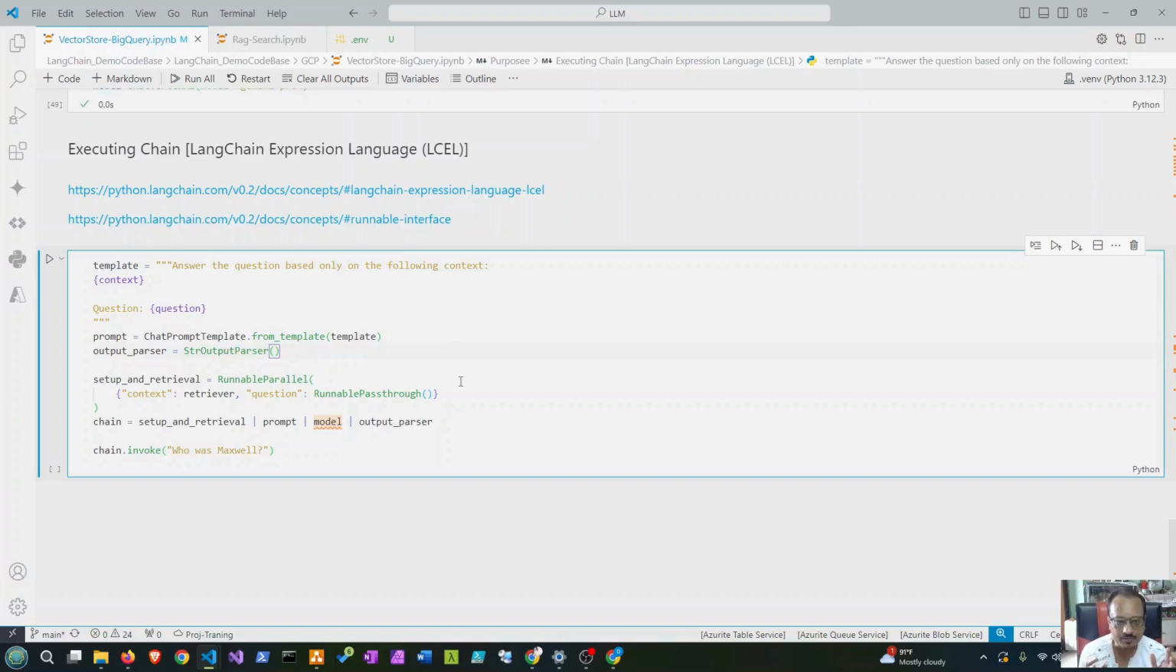That is why the functions we incorporate in this particular chain have to implement the runnable interface. That is why this runnable keyword is coming over here. And this is the runnable pass-through. What is runnable pass-through? It is something where we tell the function, don't tamper with whatever is marked as runnable pass-through, just pass it to your next.